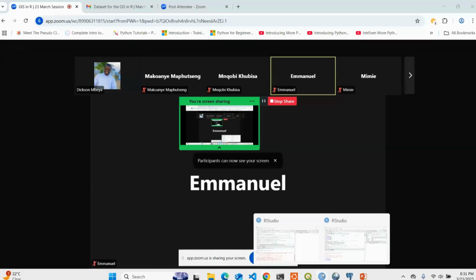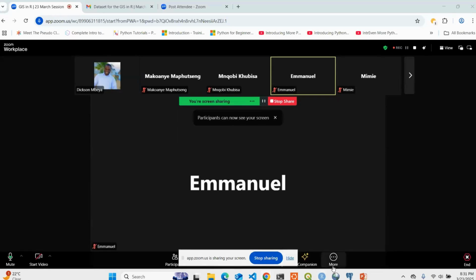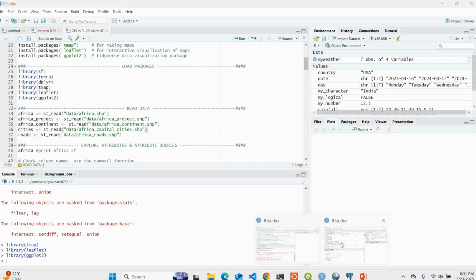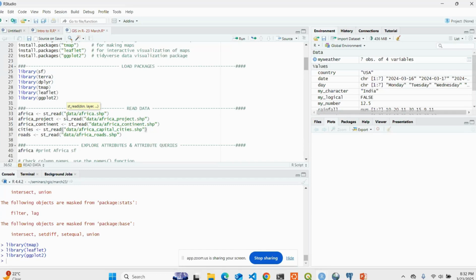For you to read data, just like you do in a desktop GIS, you use the st_read function. The st_read function is an sf function, a function from the sf package. As we said, the sf package is used to manipulate vector data, and the package is a collection of functions that perform specific tasks.